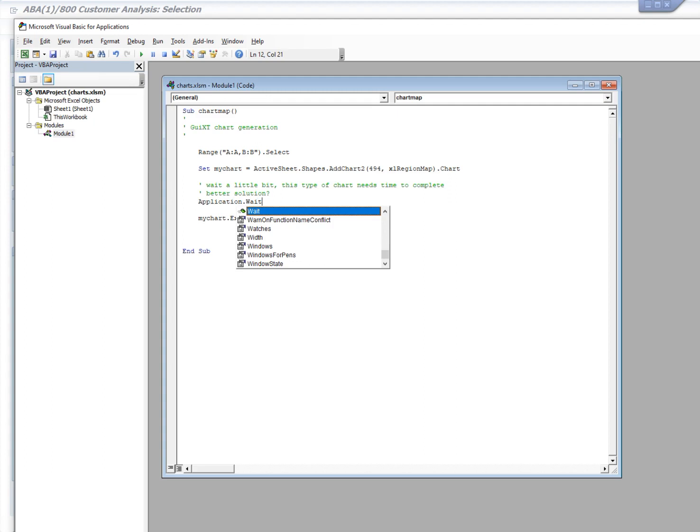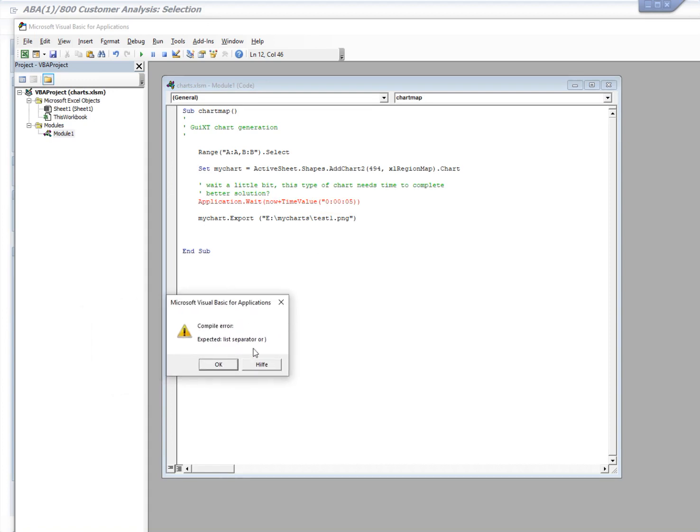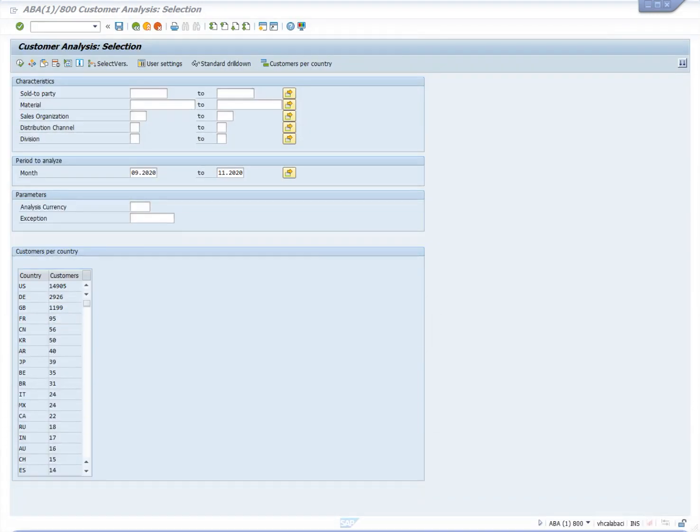We tell the program to wait using the Excel statement Application.Wait with the current time, Now, plus an offset of, say, 5 seconds. An error. A missing quotation mark. And save. If you discover a better solution than waiting for chart generation, we would be happy to hear from you.